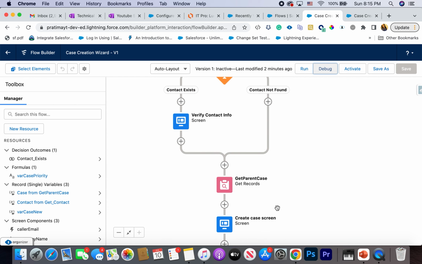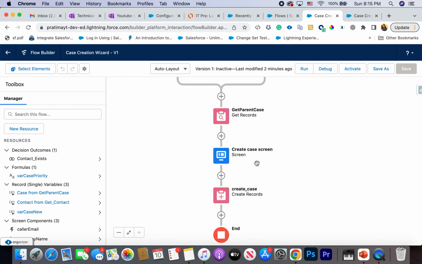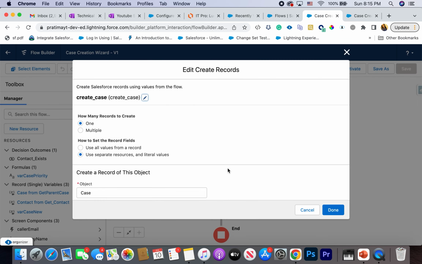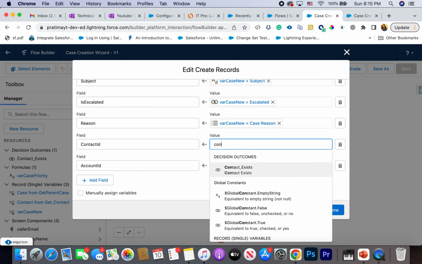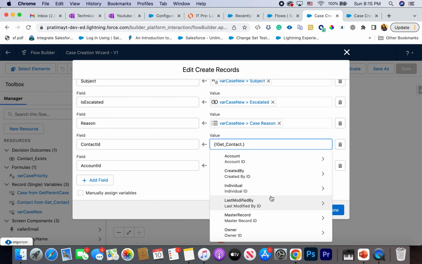So that's why it's so important to test it out. Now let's see what we did here. Create case records. There you go. So contact ID, I have assigned the account ID, which is not correct. So let's fix that. ID.